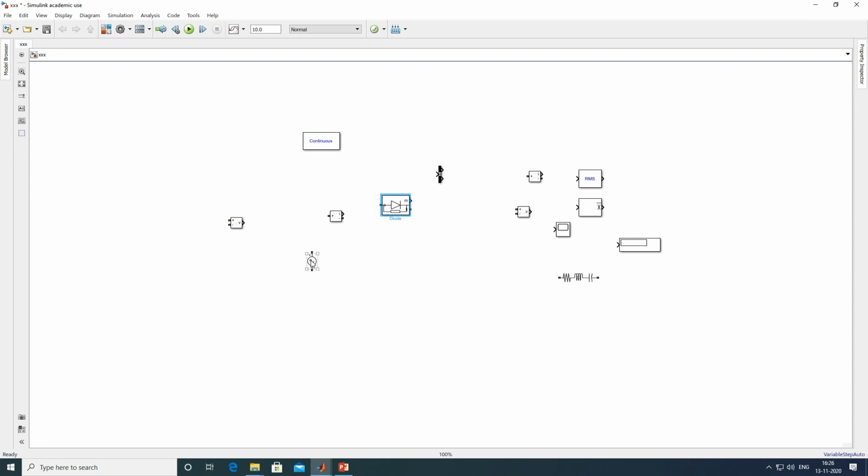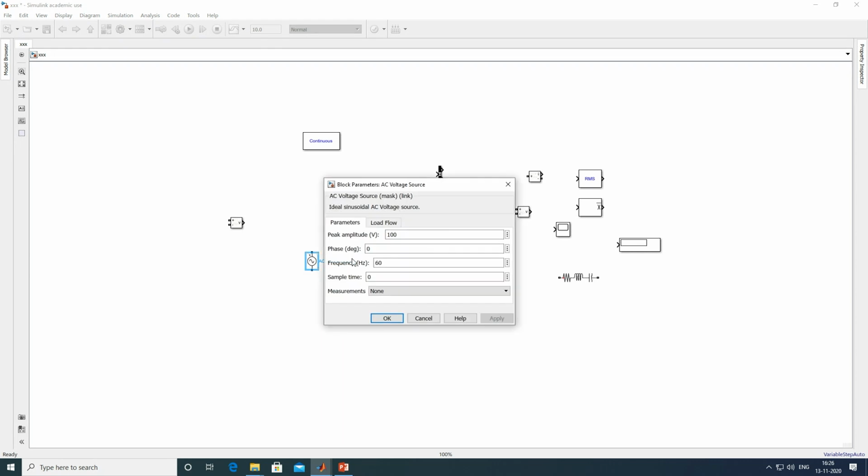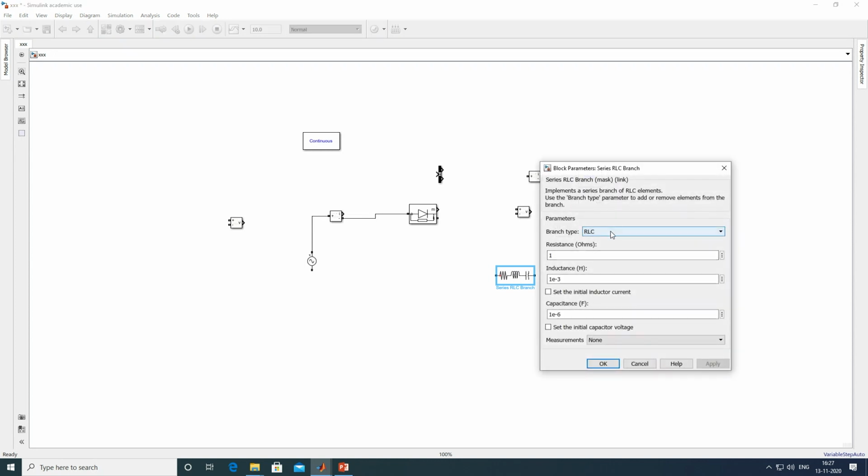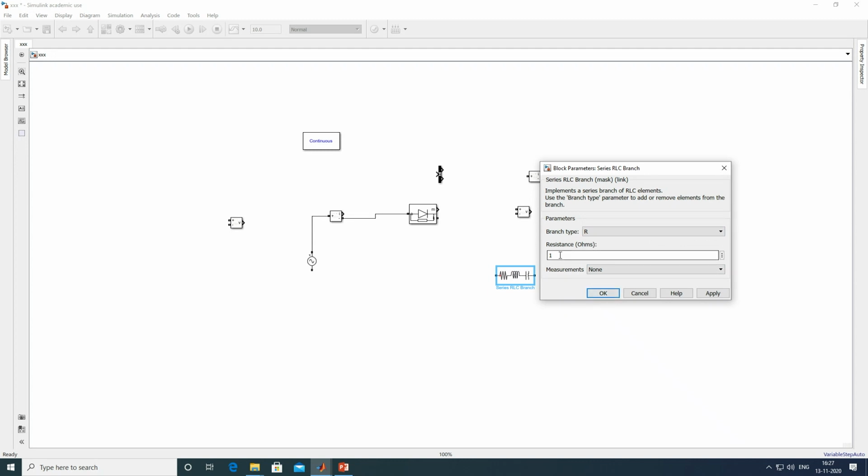Now double click AC Voltage Source. Peak amplitude: give as 35.35 RMS, and frequency 50. Now connect the AC voltage source one terminal to the current measurement plus terminal, and the current measurement negative terminal to the diode anode terminal. Now in Series RLC Branch, select the branch type as R, or resistance. The resistance value is 100 ohms.